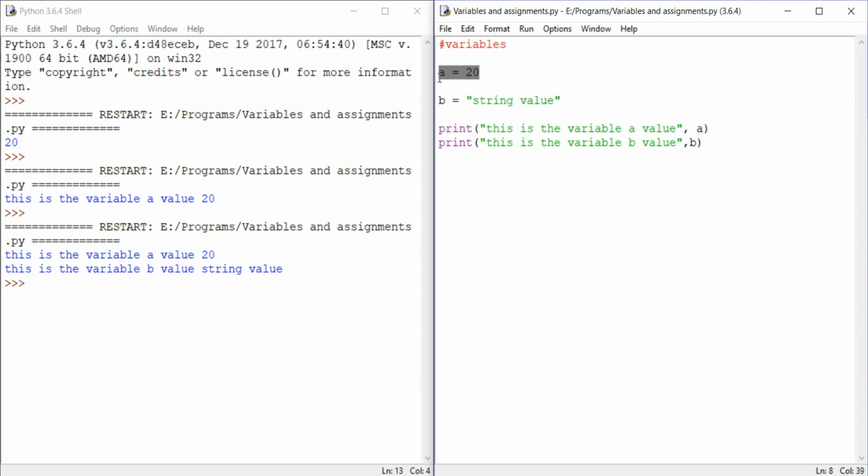The variable A, which is assigned the numeric value 20, can be accessed in the program. I'm using the print function, so it can be accessed inside. Then the variable B, which holds the string value, can be accessed in the program in the print statement. So once the program has compiled, which means it is executed, you can directly access in the interpreter mode A, which holds 20, and B, which holds the string value.